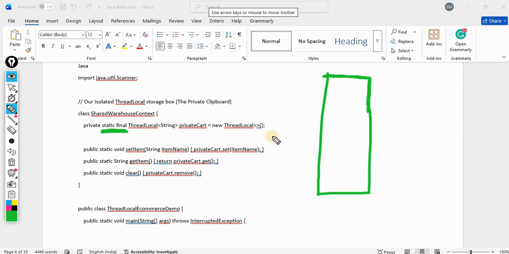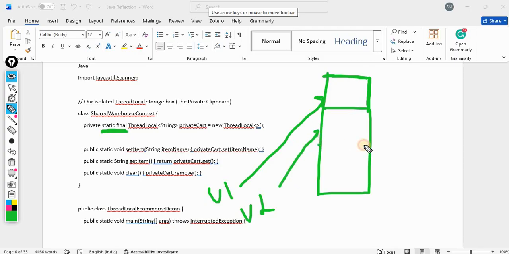and whoever requires it, suppose there is user one, so user one will get this private area. User two will get this private area. This private area is given to user three. Is this clear? Yes, sir.